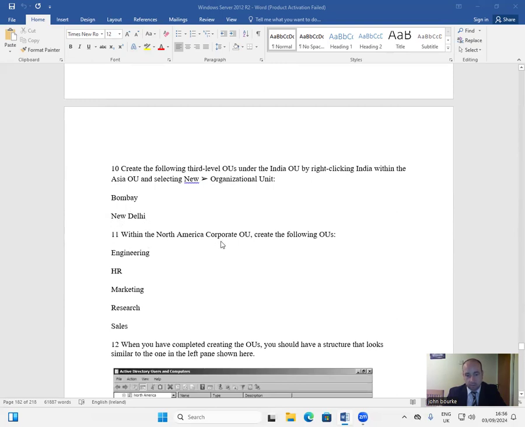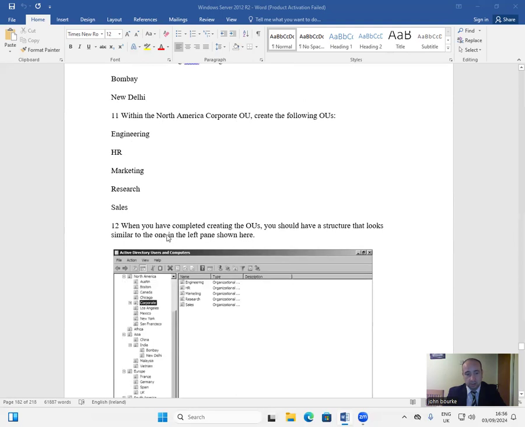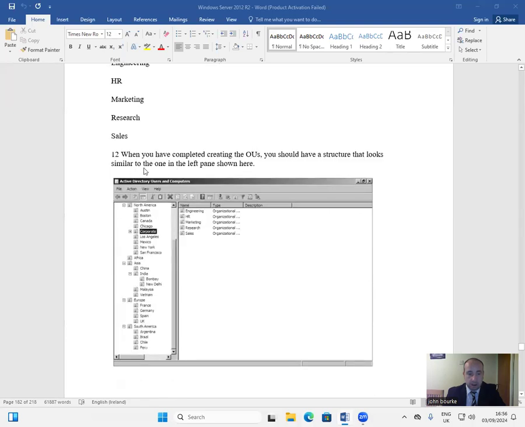11. Within the North America Corporate OU, create the following OUs: Engineering, HR, Marketing, Research, Sales. 12. When you have completed creating OUs, you should have a structure that looks similar to the one in the left pane shown here.